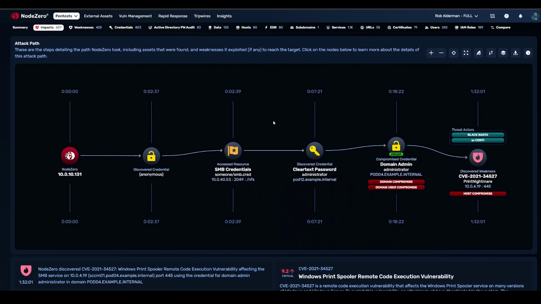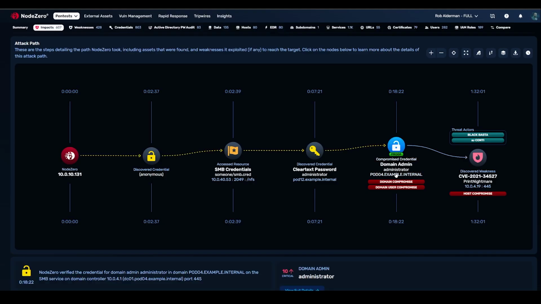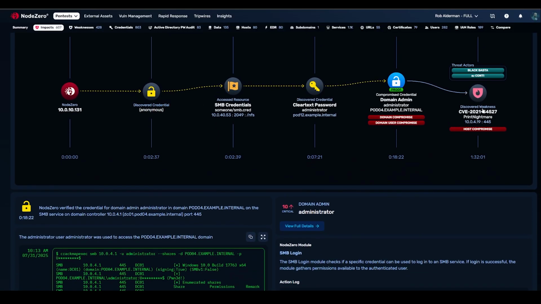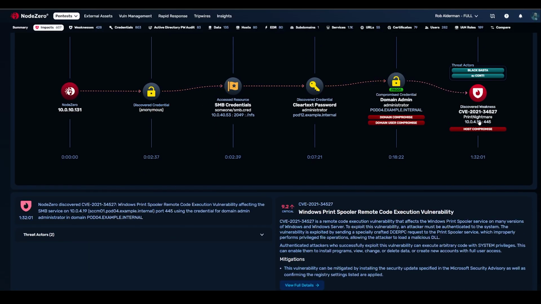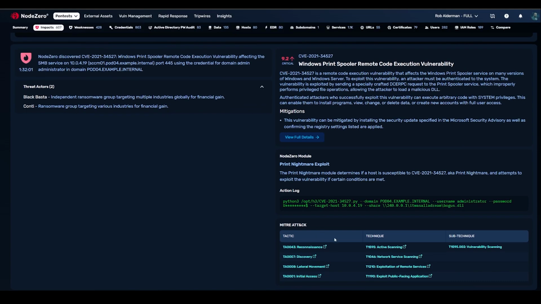So down here in the attack map, it was pretty quick. NodeZero was able to discover some credentials in SMB. They were clear text. And that allowed it to immediately log into a domain controller. Once it logs into this domain controller, it sees that this particular machine is vulnerable to PrintNightmare. And we see that this is also a known TTP of Black Basta and Conti. If you scroll down here, you can see those threat actors again. You can see the MITRE ATT&CK framework that it relates to.